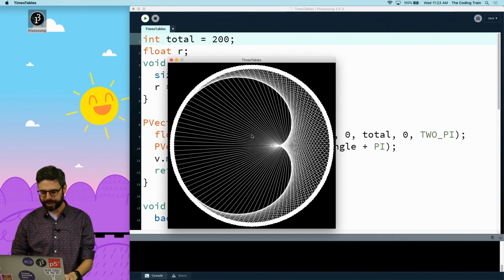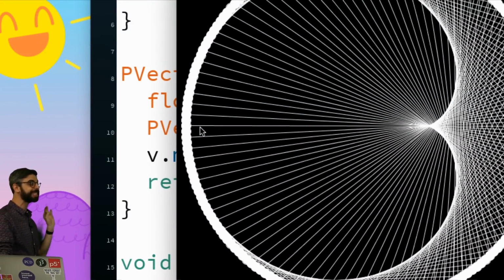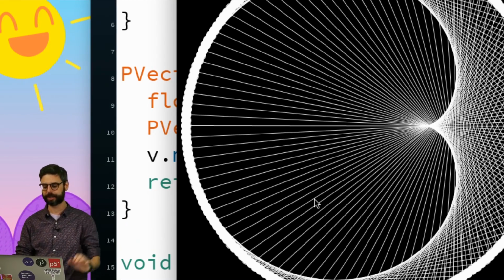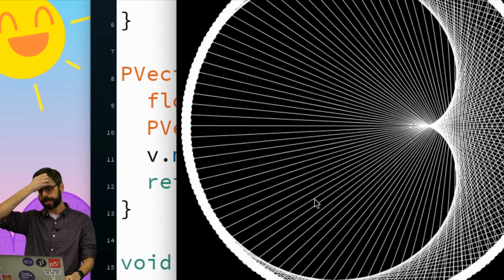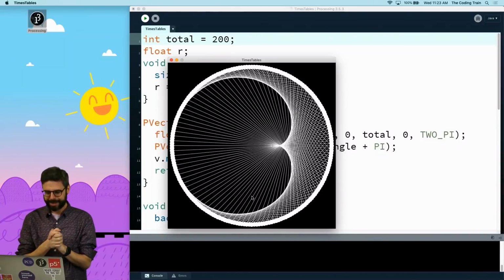And by the way, what's interesting about this is it's very similar, if not precisely the pattern you would see if there were a light source here and it reflected and bounced around this particular circle. So, okay.